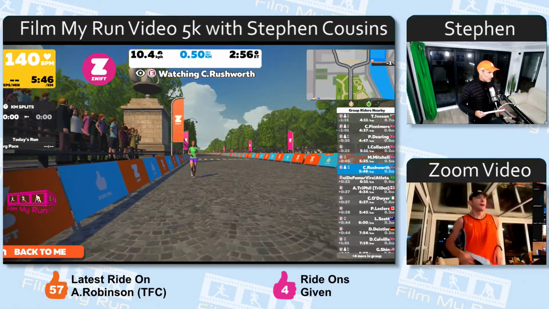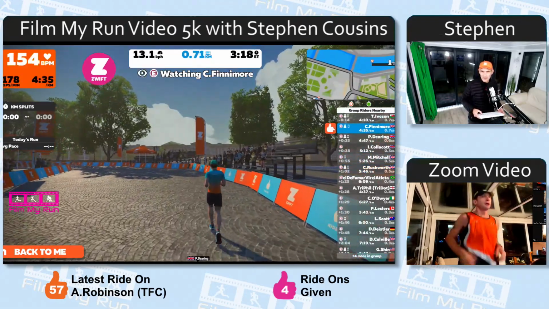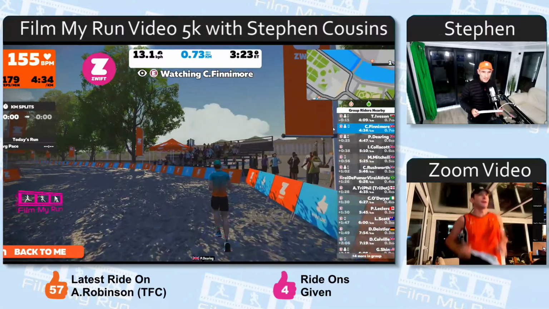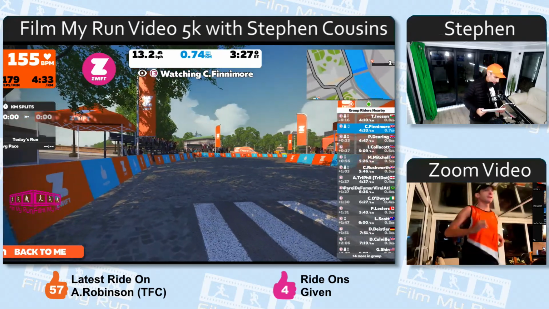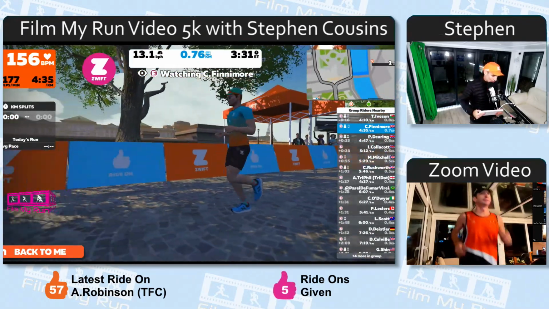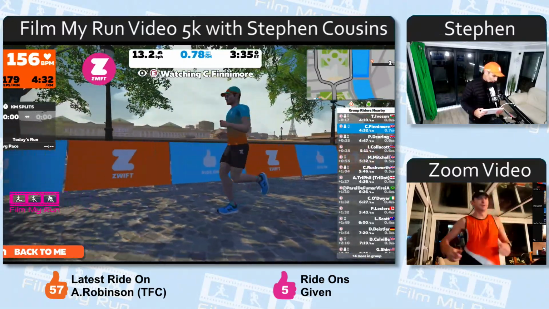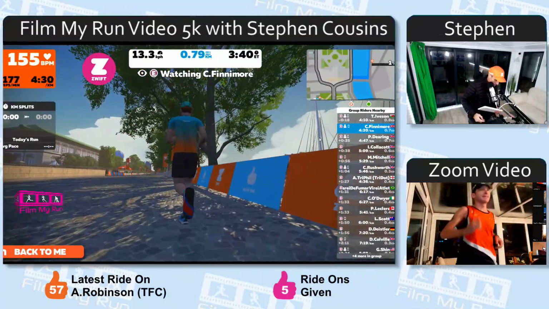Right, there's Clive Finnemore. Let's go and find Clive. Give him a ride on. Just rounding the Place de la Concorde and onto the River Seine. River Seine will be on his right-hand side. And he's wearing blue and orange in Zwift and black and orange in real life. And he's got a nice view of himself there, well lit. Hi, Clive. Good job, buddy.